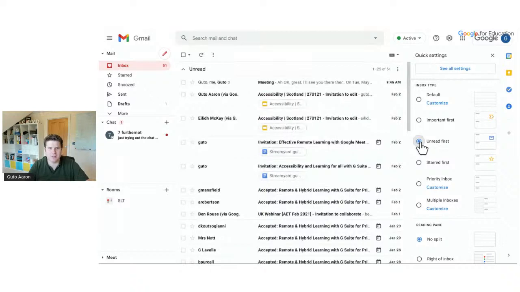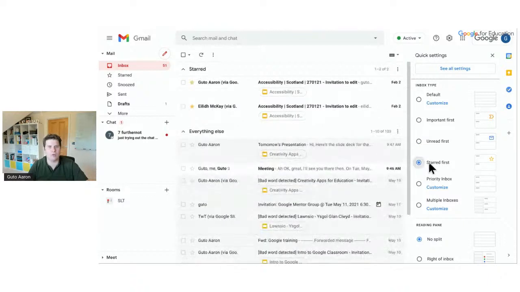It throws all my unread emails to the top. I have way too much on this account. We'll talk about starring in a minute, but let's do it now. We can see all these little stars next to emails here. I can star any email that I feel is important and I want to come back to later. So if I then click starred first, all those will be at the top, obviously.